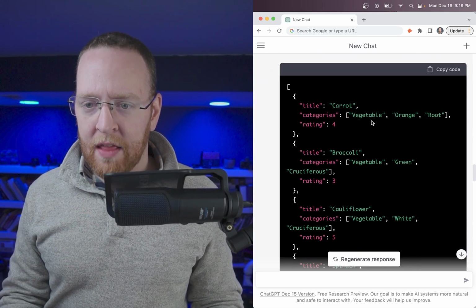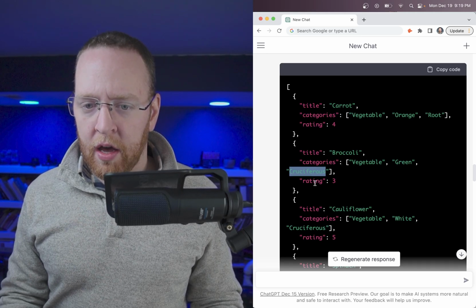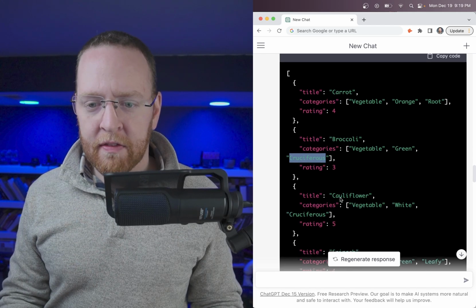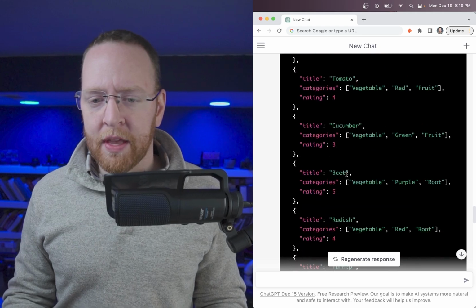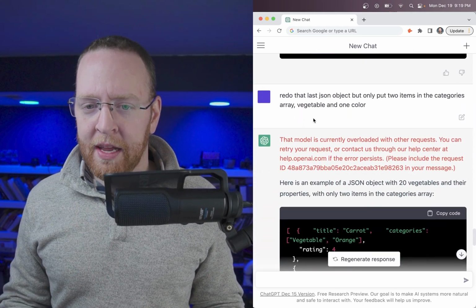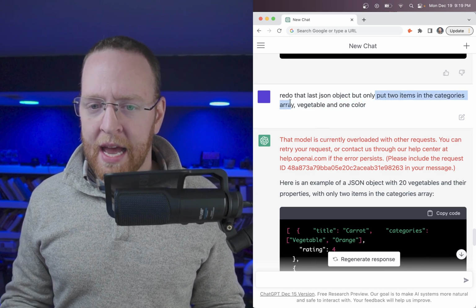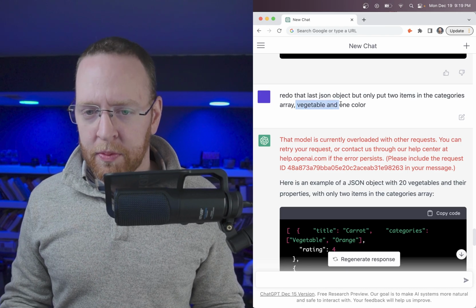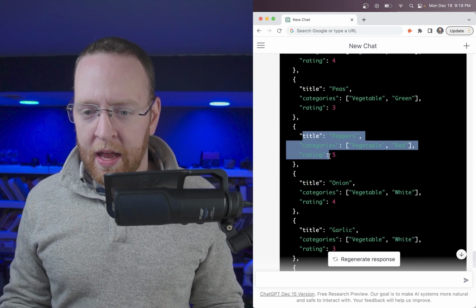And so it added this, but it also added in root crop, whatever that is. So this must be a type of vegetable or something. I'm not really sure. So then I got overloaded. But I said, put 2 items in the category array, vegetable and 1 color. And that's what I got here.